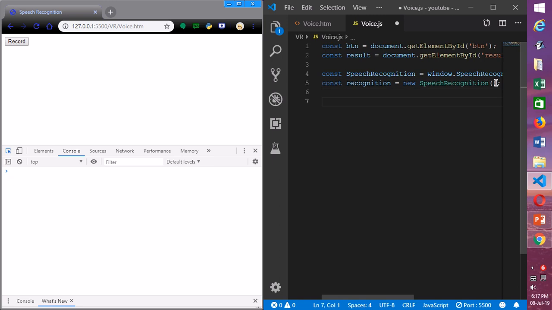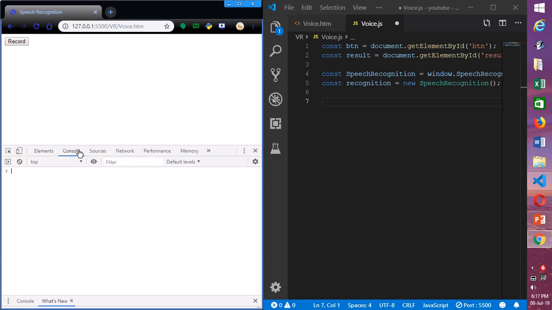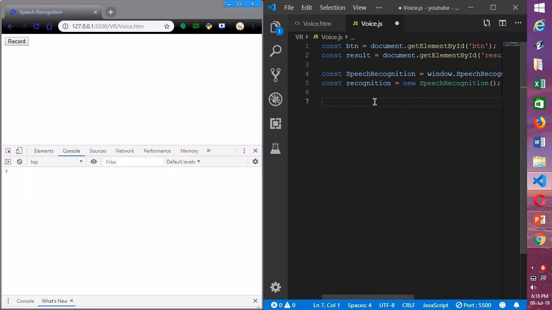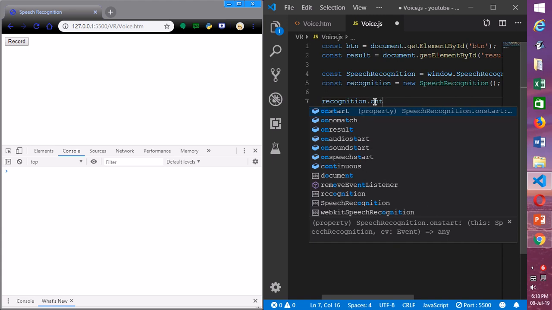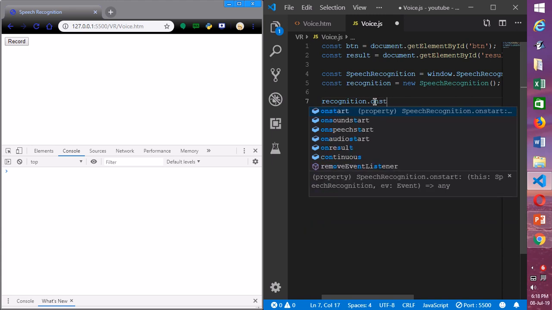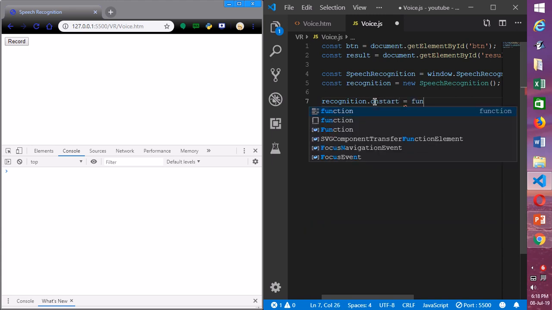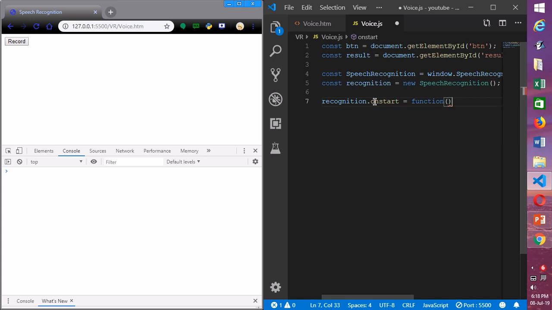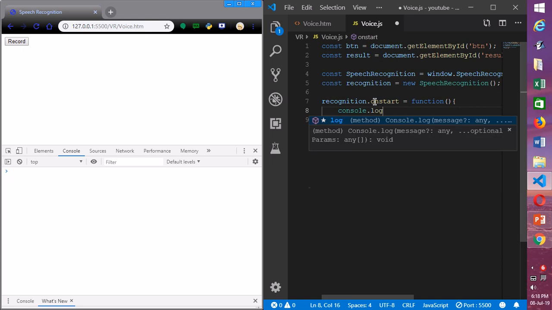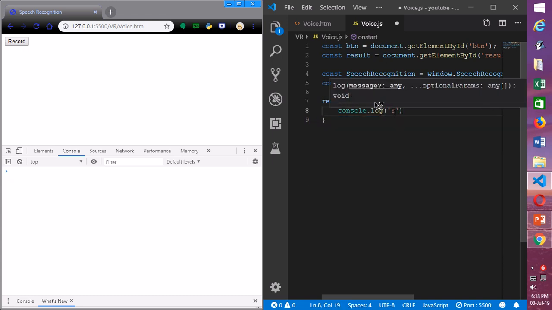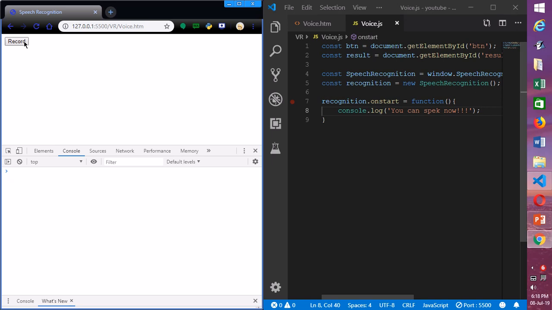Now let's continue. The next thing that we are going to do is make our browser record our voice. So for that, what we are going to do is use recognition.onstart. Now this would be running a function just to check if our recording has started. I'm just going to put in console.log "you can speak now". Alright, and let's close it and let's see if it's working or not. Save it, record.